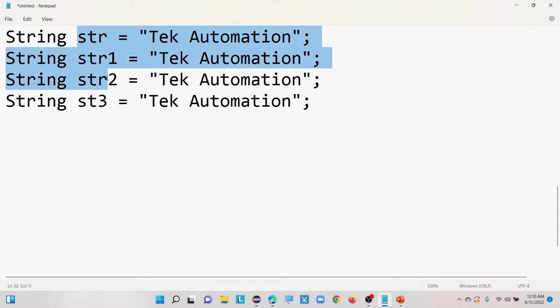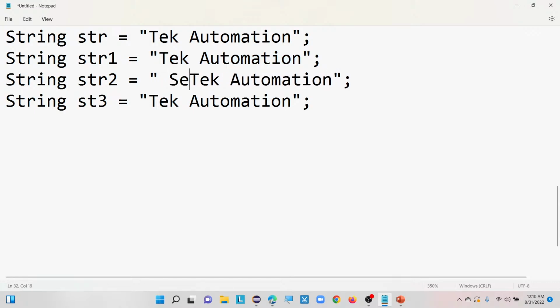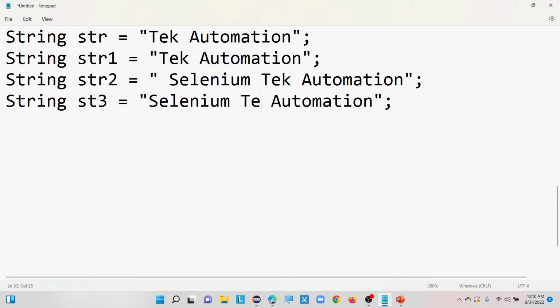Here these are the string references. The string variable str is not an object and not a reference either; it is the actual string. Then I created one more string with the same value, tech automation. In the same way I have created one more, selenium. This is how we can create a string with the help of a string literal.